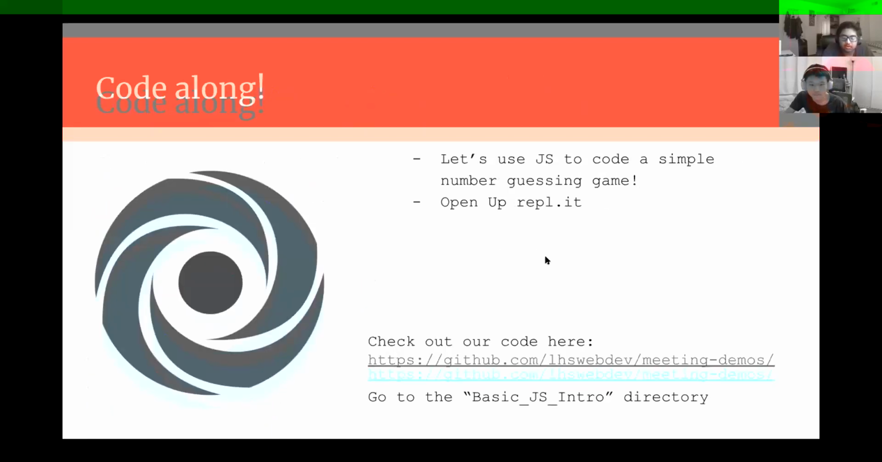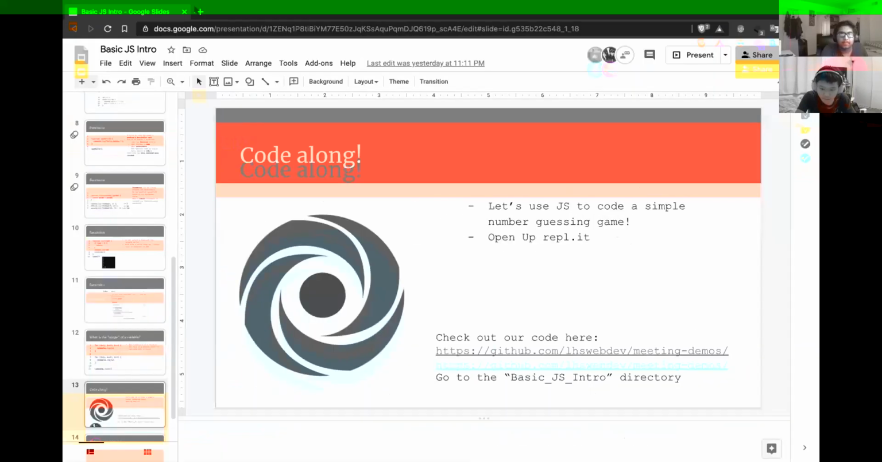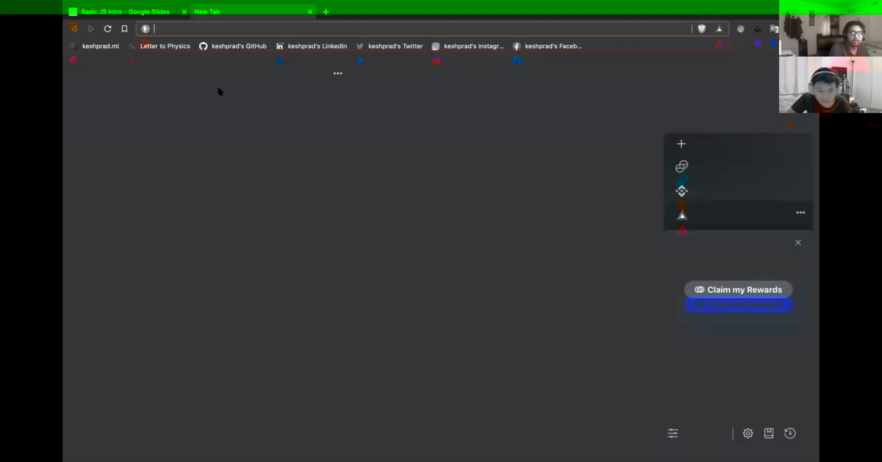Okay, now we're going to do a quick code-along session where we're just going to make a game where you input a number and the computer will try to guess the number. So you guys can open up REPL, and if you want, you can also take a look. We have the code posted on GitHub, but I'm just going to walk through it right now as well.